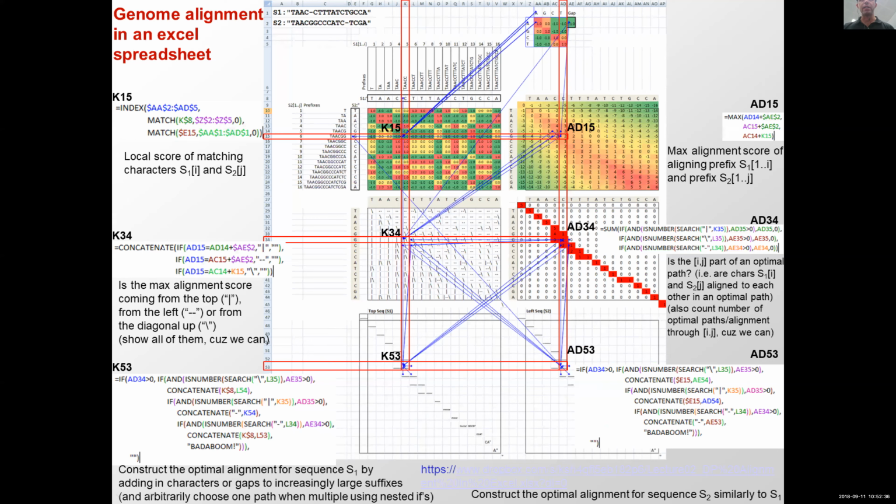This one here concatenates pointer up, pointer to the left, and pointer diagonally, depending on which one gave us this maximum. So if this maximum that we just computed in AD15 is in fact matching AD14 plus this, or AC15 plus that, or AC14 plus that, then this points to the corresponding entry, it lights up the corresponding bits, if you wish. And then this is finally constructing the path.